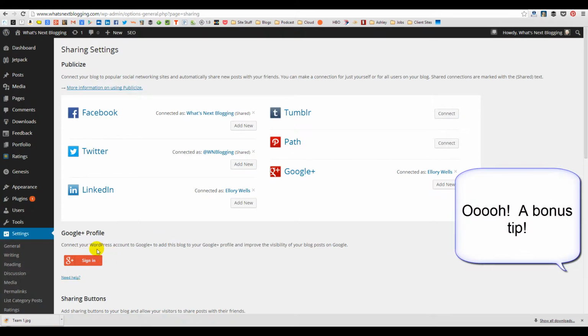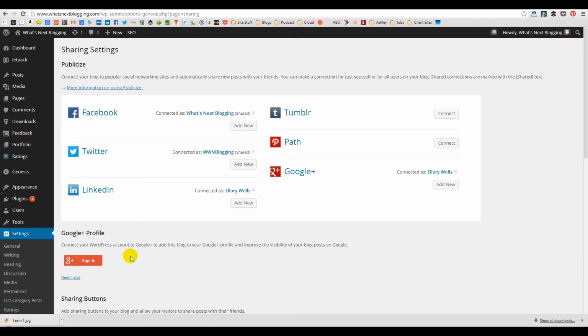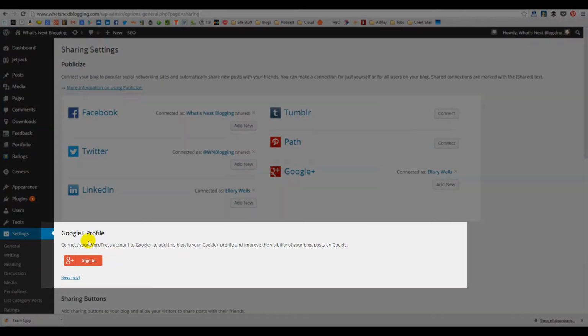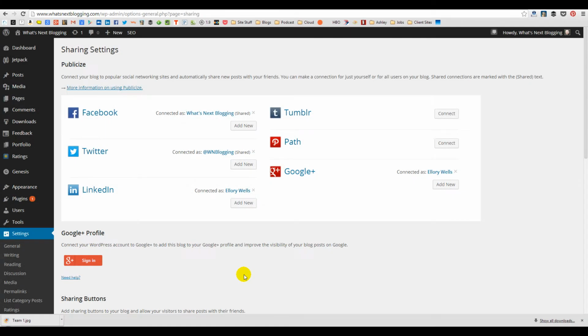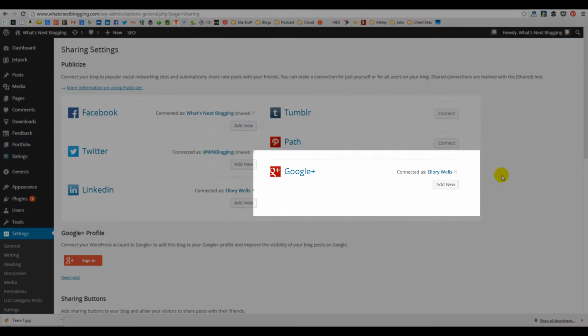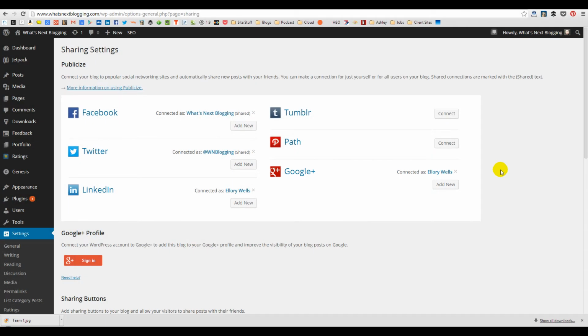Don't connect this because it will override all of the other sharing. If you connect your Google Plus profile down here at the bottom, this section right here that I'm highlighting, all of your social sharing will be Google Plus. If you do it up here at the top, which I'm now highlighting, it will add it to the bottom or the top of your post along with Facebook, Twitter, LinkedIn, and any of these other things.